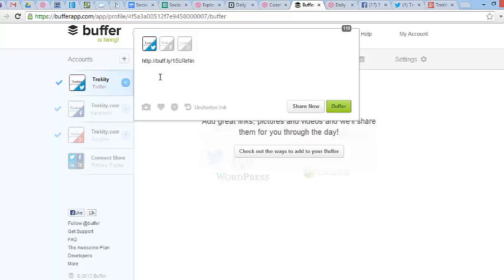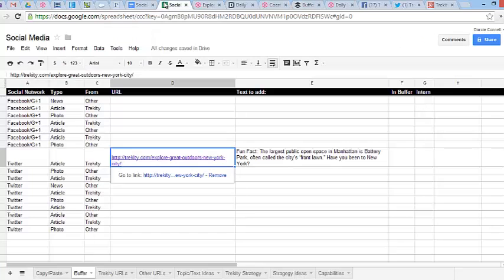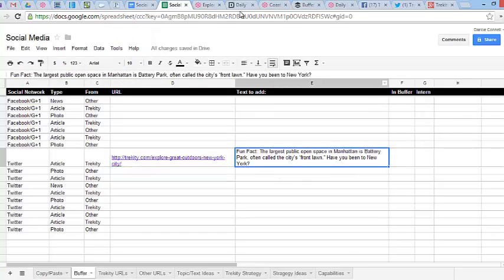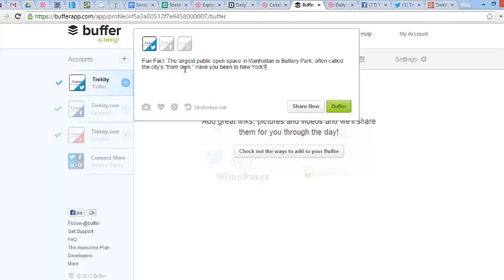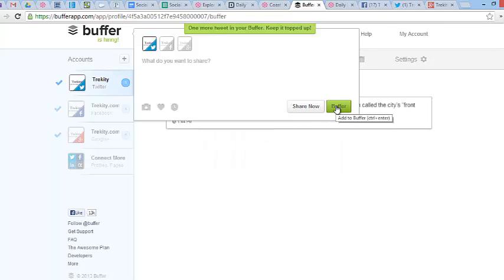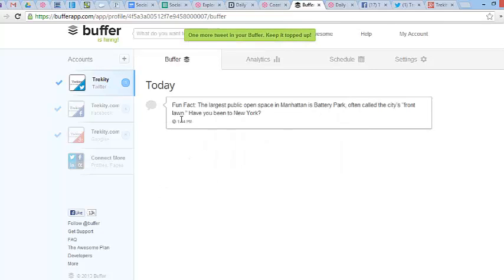Paste in the URL, remove that link, grab the text, put that in there. And for Twitter, it'll tell you how many more characters you have. So it's showing me I have 6 more characters. If I start typing other things, it'll say you're going over, and that will not display basically. So it's saying you're over by 9 characters. So let's just remove that. And I'm going to go ahead and click Buffer. It's saving it, and there we have it.